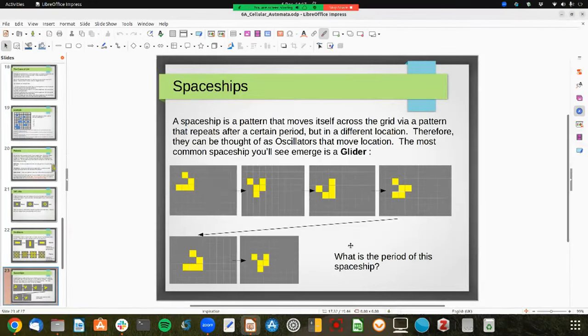Five? Nope. Close though. Four. Yeah, four. So it goes through four iterations before the repeat. But the difference with a spaceship is that the repeat, unlike an oscillator, where exactly the same cells go back to their original states, is different. With a spaceship, that original shape is displaced. So we've got the same pattern, but it's moved down a bit and to the right a bit.